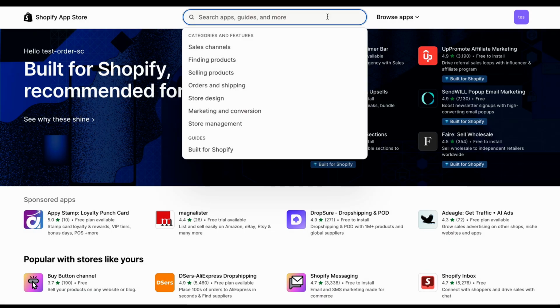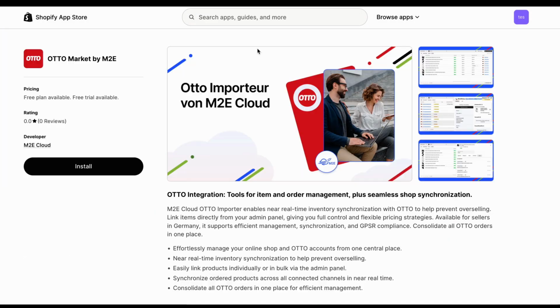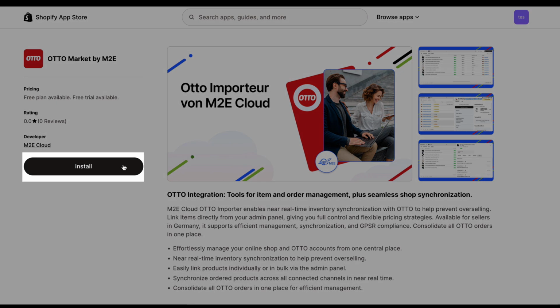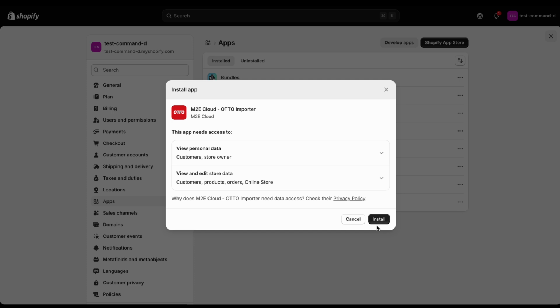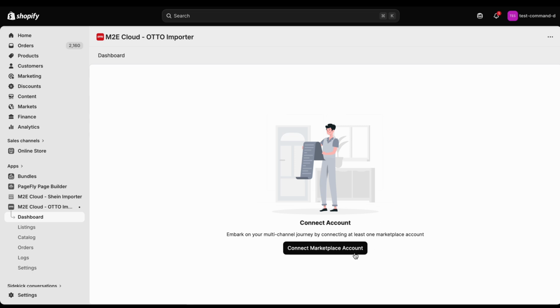Use the search bar to type in OTTO. You'll see OTTO Market by M2E. That's the application you need. Click on it and hit Install. Then, confirm permissions and click Install one more time. The app will be added to your Shopify admin in a few seconds.